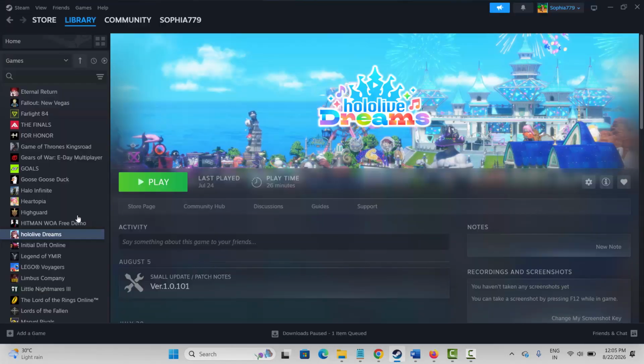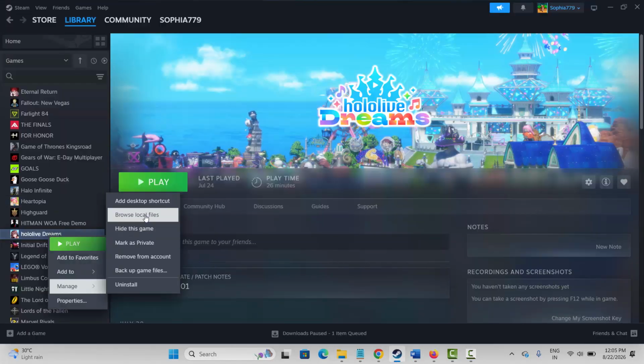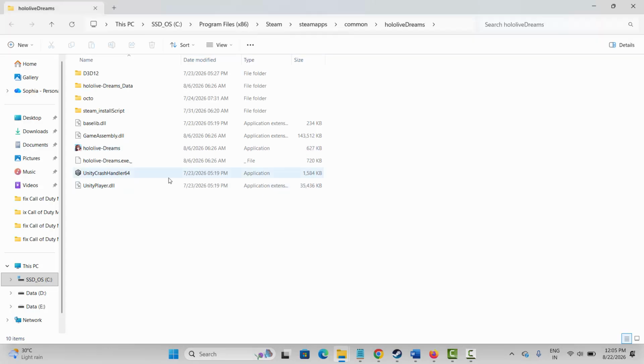Next method is to run the game from installation folder. For that, go to Steam, select your game, right click on it, click on manage and click on browse local files. This will take you to the game folder where your game has been installed. Double click on the game exe file and then check if it's working. If the game doesn't launch, you should run the game as administrator.